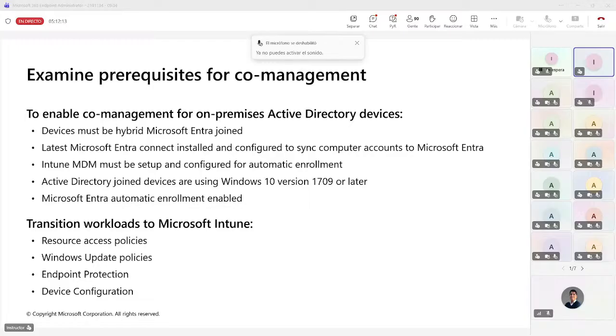Make sure Intune is set up as your MDM and it's set up for automatic enrollment, okay, and that of course it's installed. Active Directory joined devices are using Windows 11 or newer, okay, and that Entra is set for automatic enrollment. Now, Entra Hybrid Join is designed to facilitate the automatic registration of your on-prem domain joined devices with Entra ID.